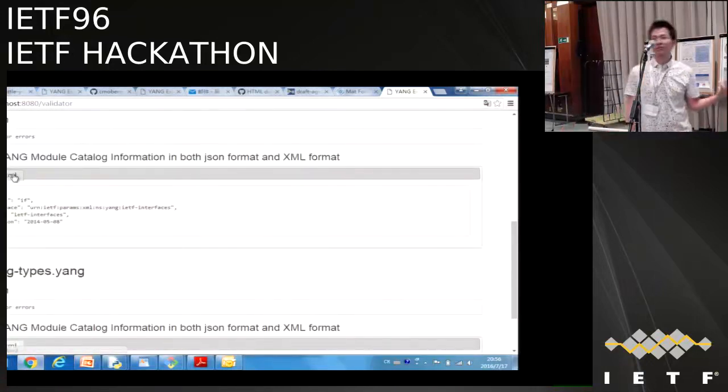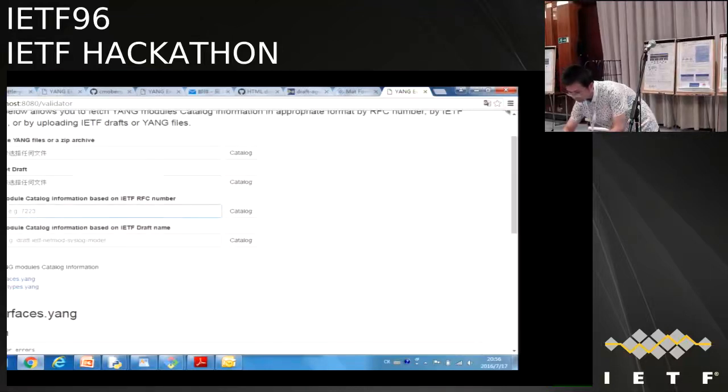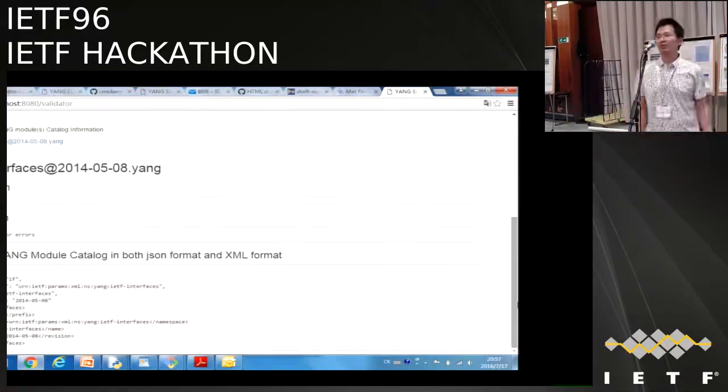So we can output this catalog information in both XML format and JSON format. Also, we can extract the catalog information based on RFC number or draft name. So that's the results we got. Yeah, thank you.